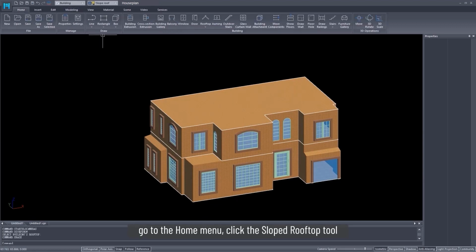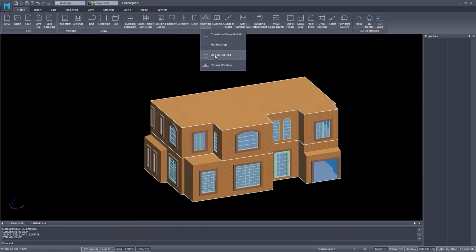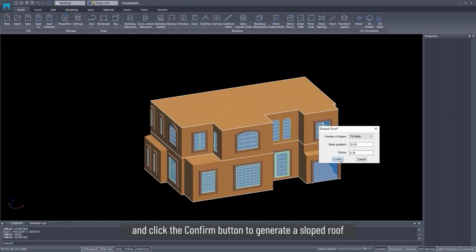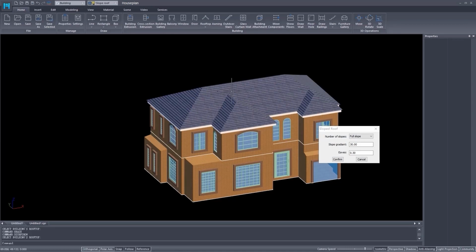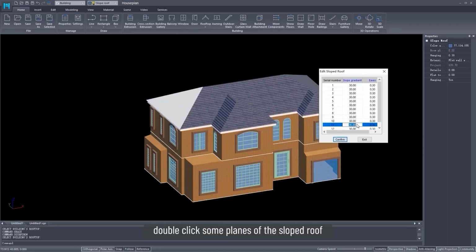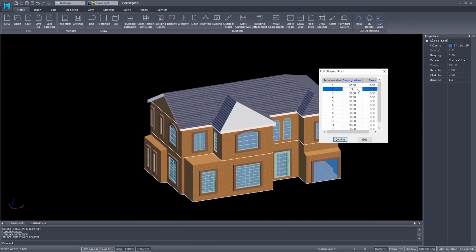Go to the Home menu, click the Sloped Rooftop tool, and click the Confirm button to generate a sloped roof. Double-click some planes of the sloped roof, set their slope gradients to 90 degrees, and confirm.